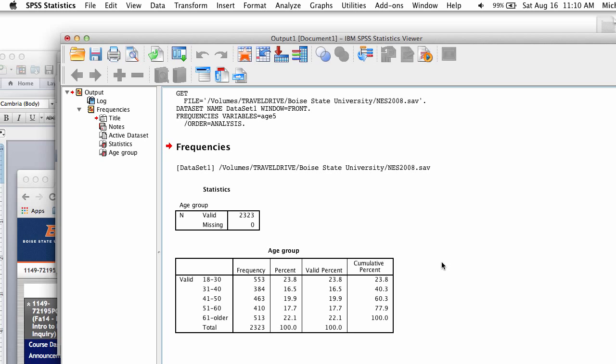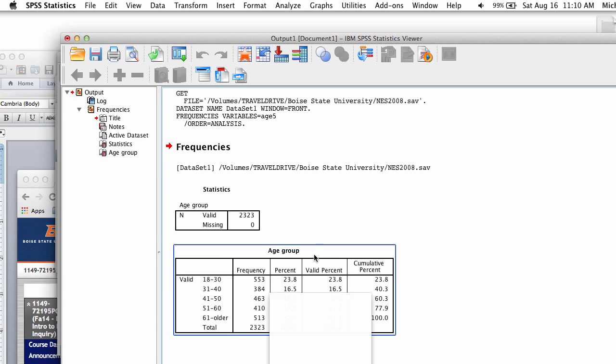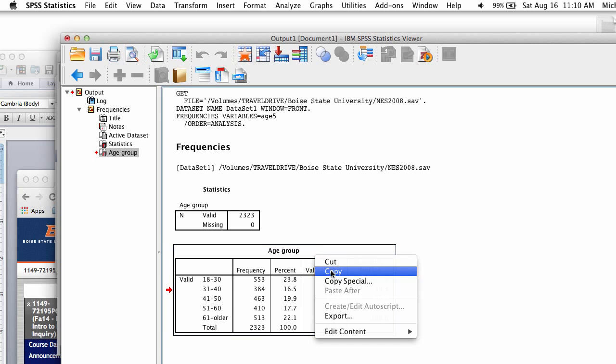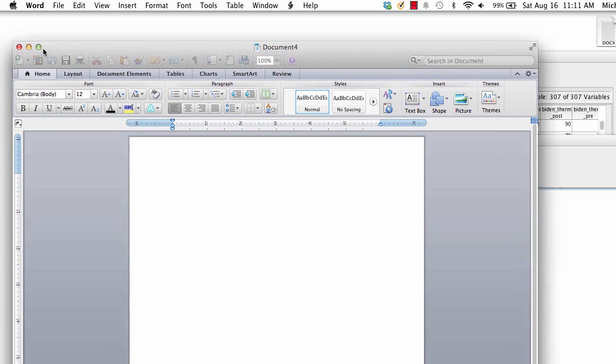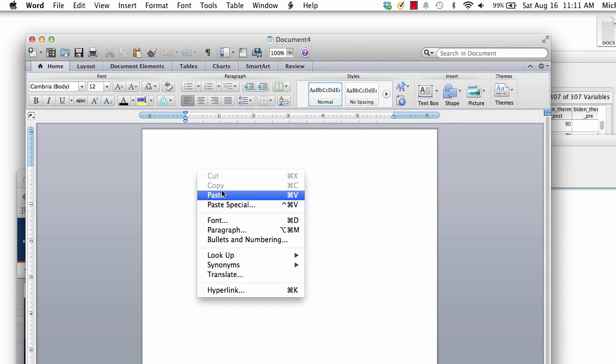In the future, I'm going to ask you to include your analyses from SPSS in a Word document that you completed your lab in. To insert a table into a Word document, you can right-click on the table, select Copy, go to your Word file, right-click, and select Paste.